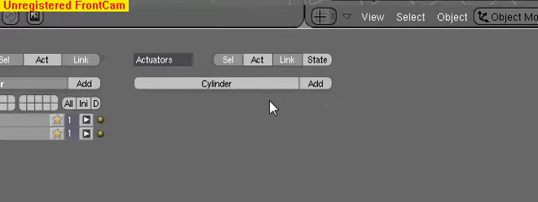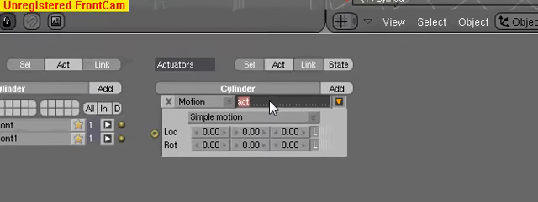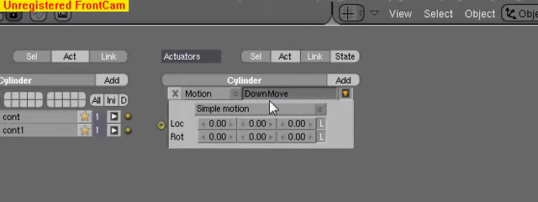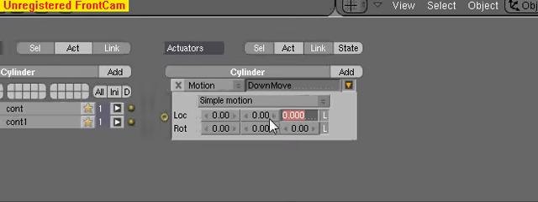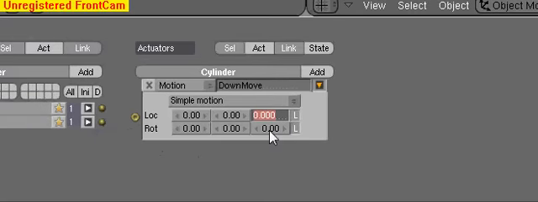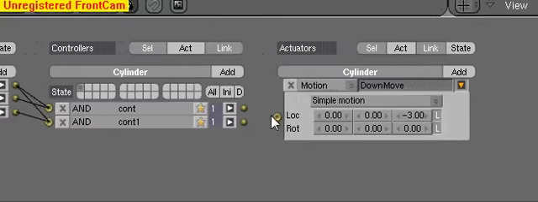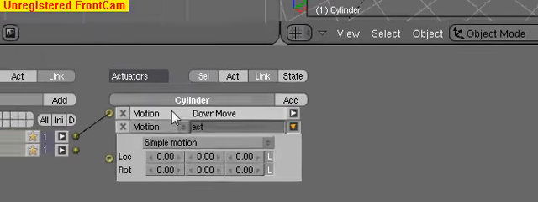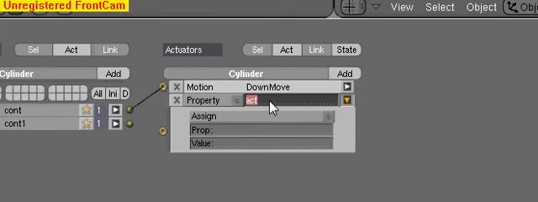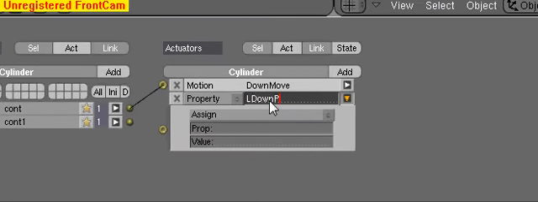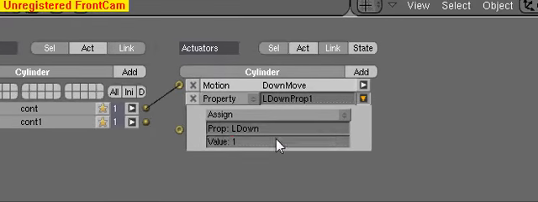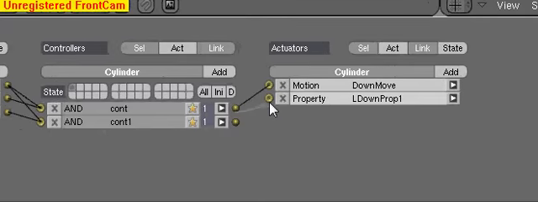Alright, now add a motion. Call it down move. And seeing as the laser itself is about 3 Blender units long, we're just going to do -3. You can tweak that depending on how long yours is. Attach this to the first one. And then make a property. Call it L down prop 1. Property L down, value of 1. And there.